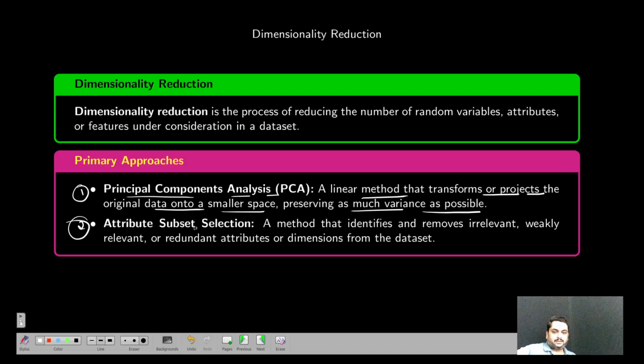The second one is attribute subset selection, a method that identifies and removes irrelevant, weakly relevant, or redundant attributes or dimensions from that data set.